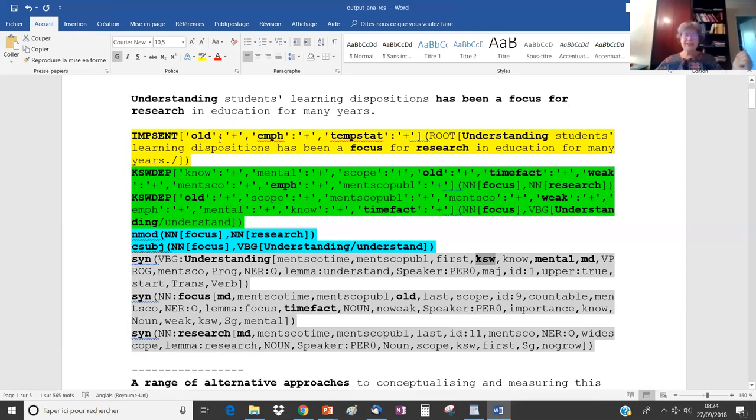So this sentence is background knowledge and emphasis because of these features, and you see a focus has the feature. Where is the emphasis? I can see it. Importance. So it is importance that is the feature that gives emphasis. Focus, the word has the feature importance.